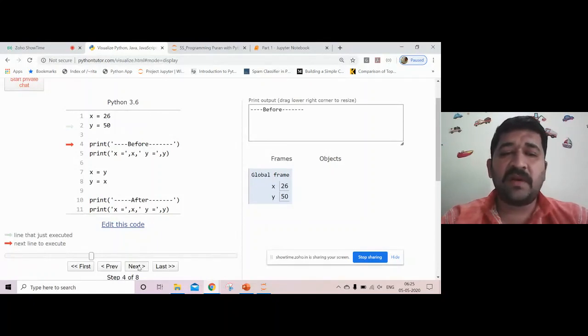So these are the two lines I have set. When I say print, it prints the before. Once I have the next print, it prints the x and y values. So that is the start point. So before, I have this position.